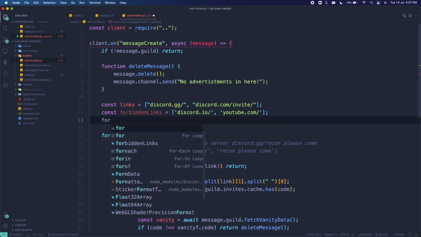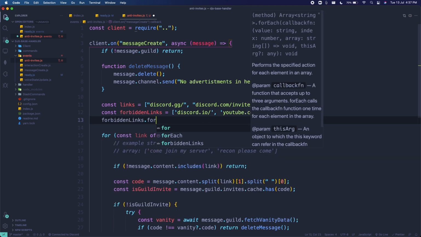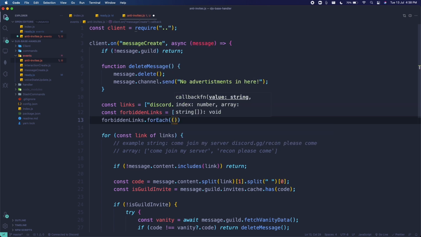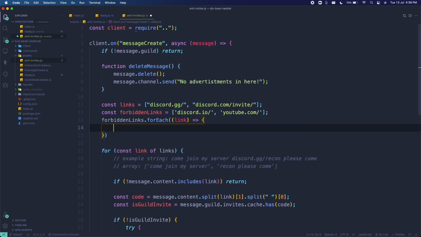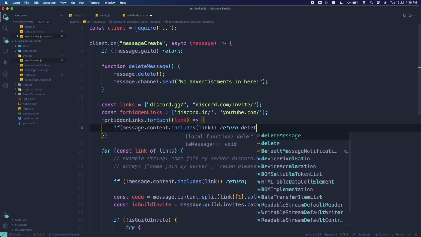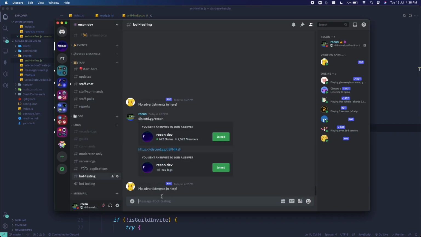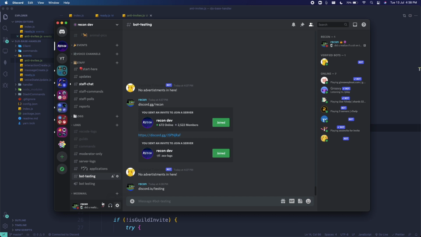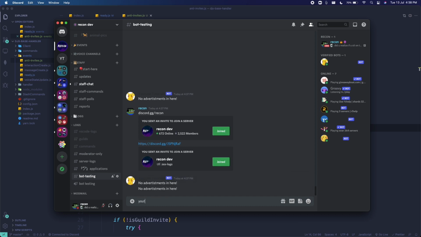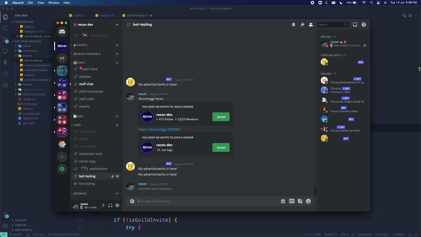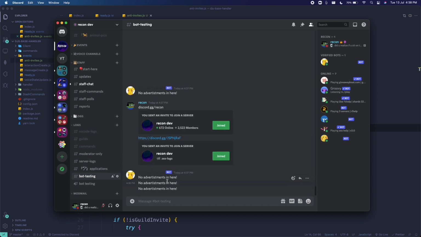Okay, in here we're just gonna do forbiddenLinks.forEach and then link, and then we can do if message.content.includes, and then we can pass in link in here, and then we can just do return deleteMessage. Perfect. So let's just test this out. If I go back in here and do discord.io/testing, as you can see here, no advertisement here. If I do youtube.com/reconlx or whatever it is, it just says no advertisement here.